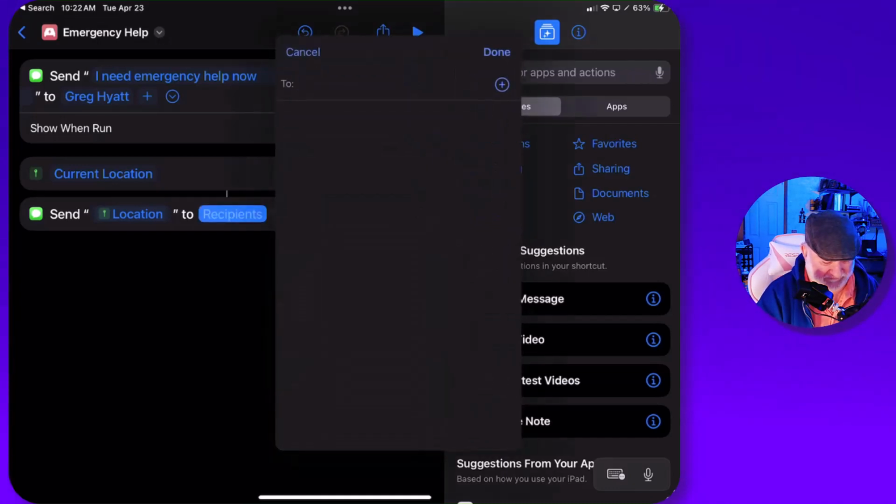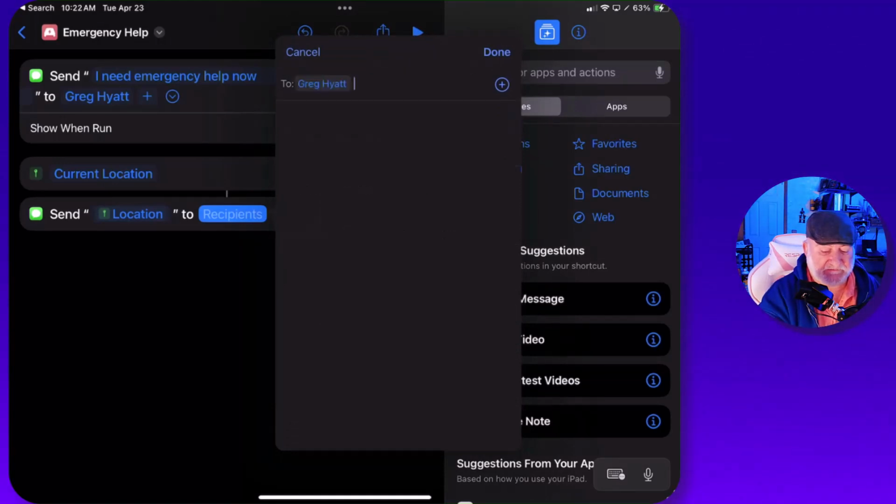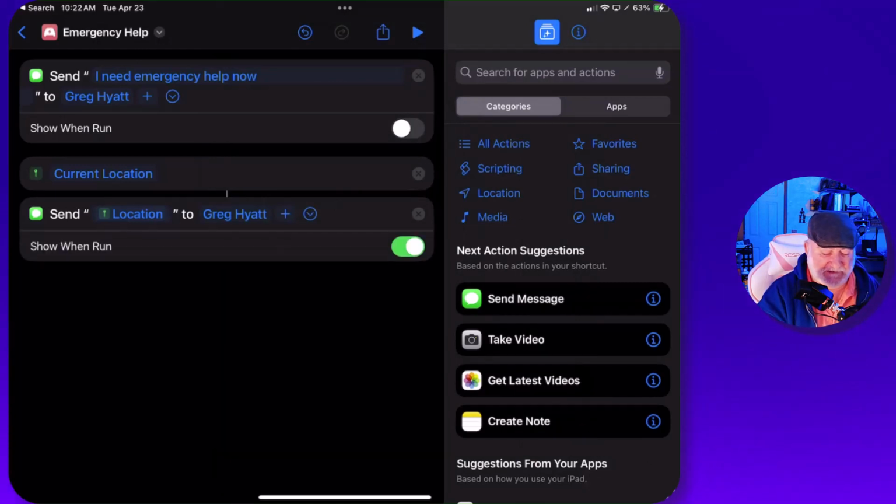Choose your prospective people that need to receive this. Again, I'm choosing myself merely for the sake of getting this set up. Again, the little arrow pointing to the right, tap on that. I don't need to show this when this runs. I need it to execute, okay? So the shortcut's now created.